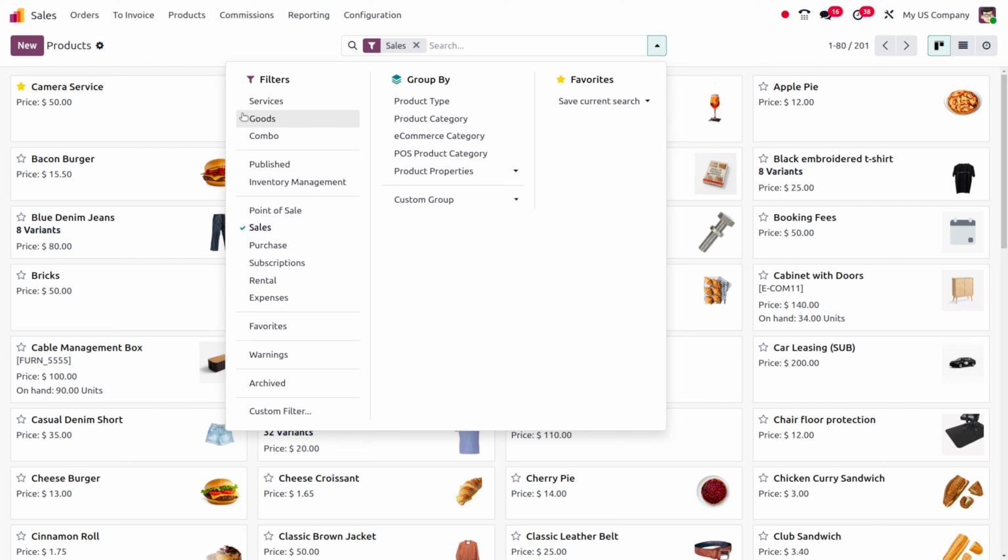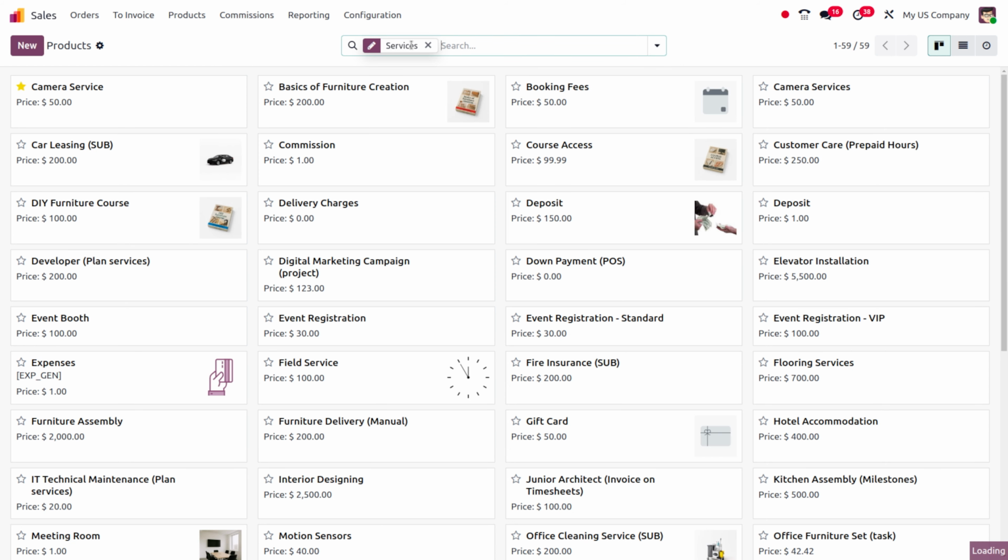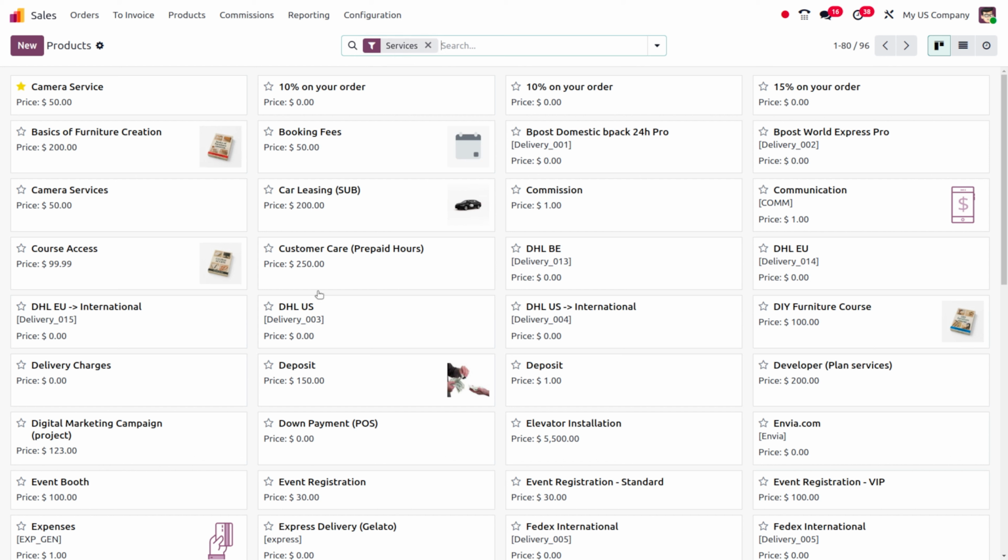So let's move on to the filter, Services, and let me remove the product filter over here. You would be able to find all the service products that are currently available in our database. I would like to consider the service product, which is Camera Service.